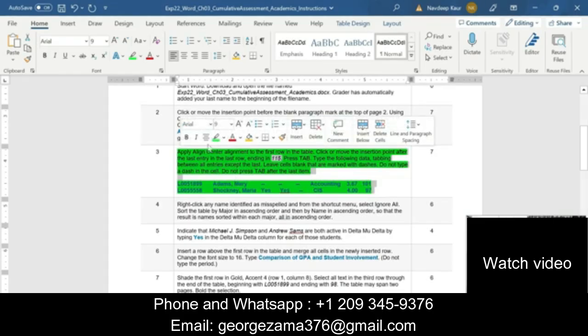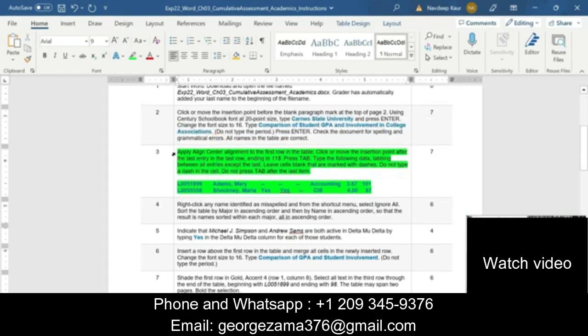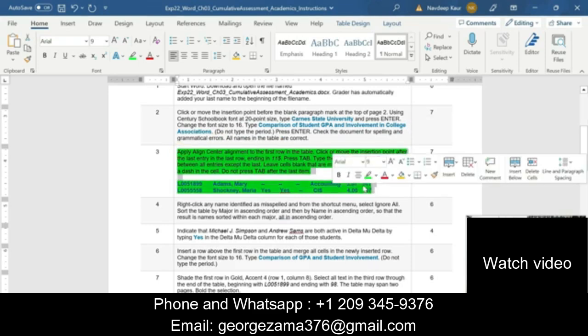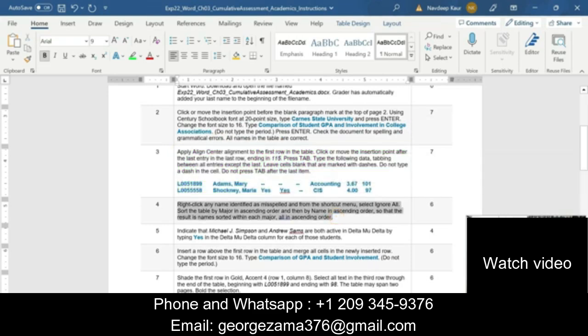Now let's move to our next step, that is step number 4. In step number 4, it is saying that right click any name identified as misspelled, and from the shortcut menu select ignore all. Sort the table by major in ascending order and then by name in ascending order. So we will sort the table first by the major in ascending order and then by the name in ascending order, so that the result is names sorted within each major, all in ascending order.